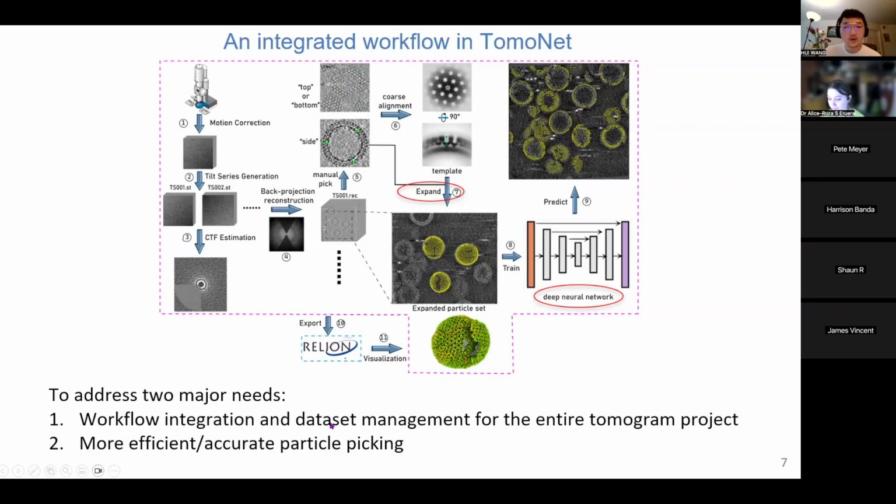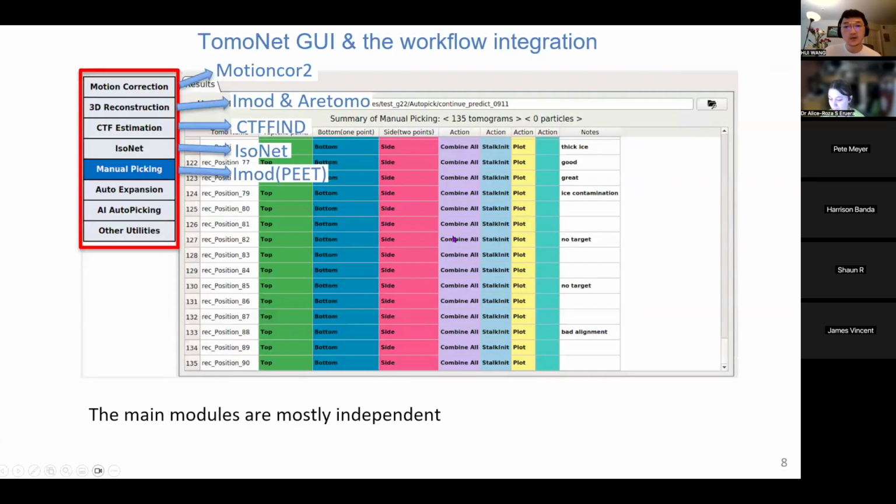And the second is we implement two software particle picking tools for more efficient and accurate particle picking. Generally, TomoNet is GUI based. So this is one of the major GUIs of the TomoNet design.